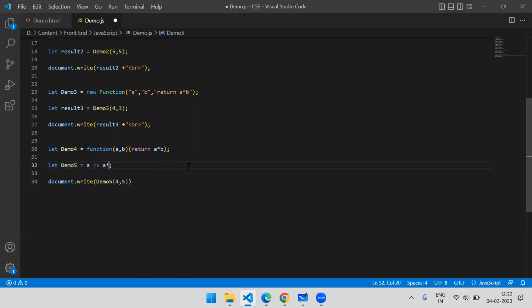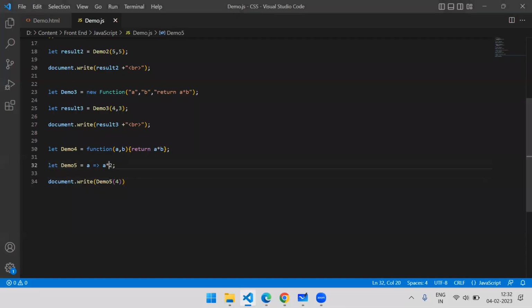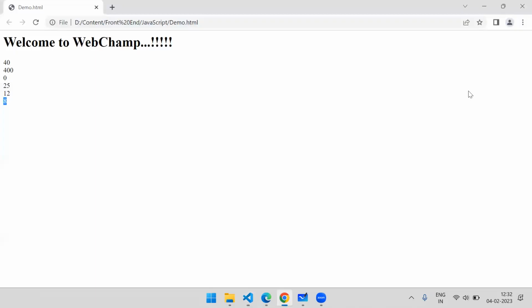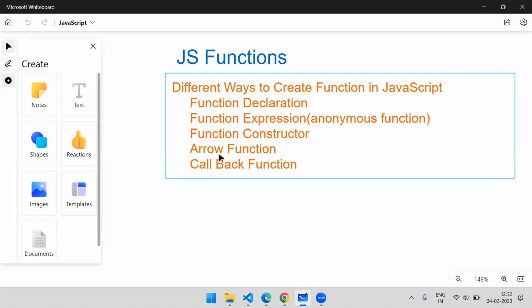And instead of B, we can have a number. So if you want to square off any number, we can use arrow function. It is a very, very simple function, right? And if I pass 4 to demo5, you will get the square of 4 and the output will be, oh, sorry, not a square. I used multiplication, but if I use exponential, you will get the square of 4. So this is the way to create arrow function, or this is your arrow function.